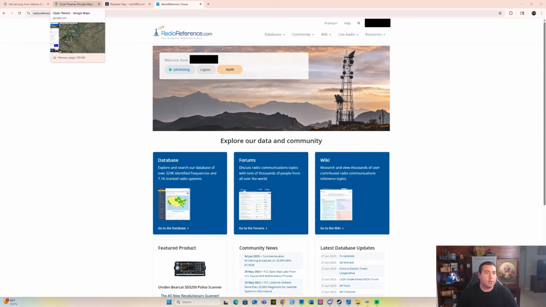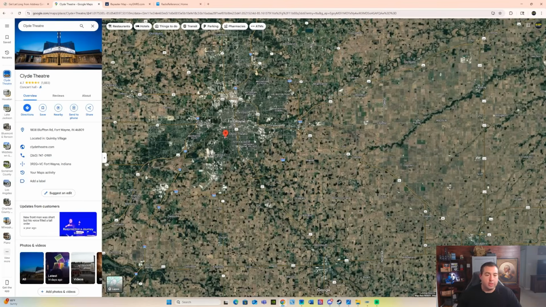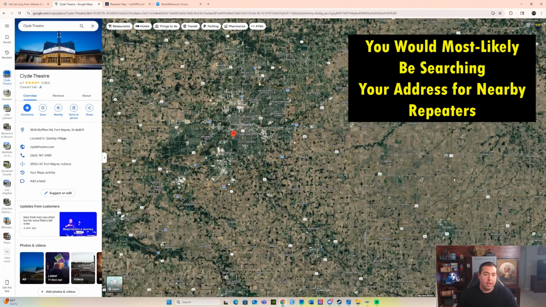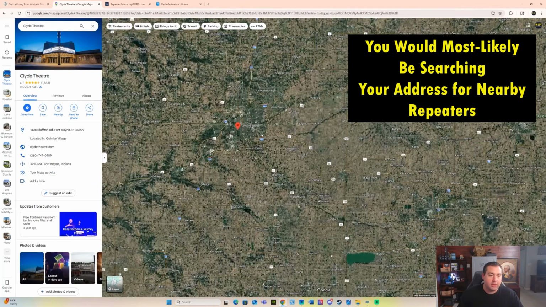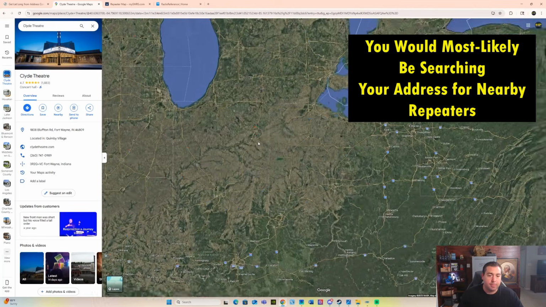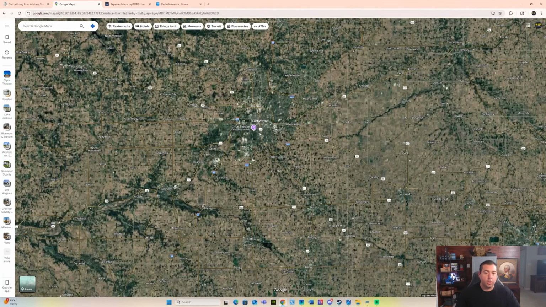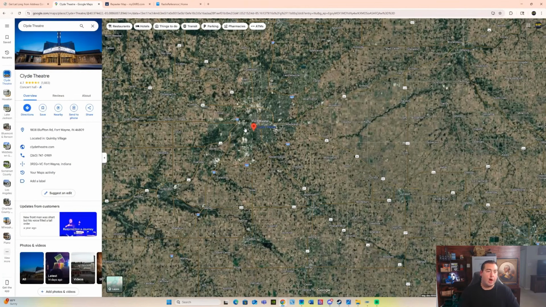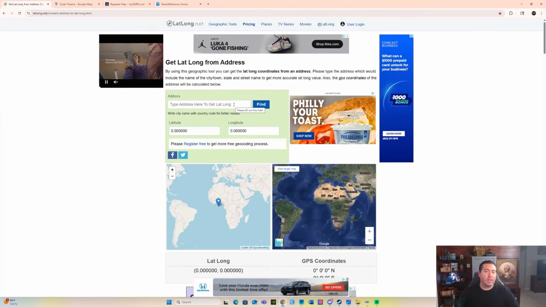Okay, let's get started. The first thing I'm going to do is get an address for CHIRP. Now, this is completely random. I've just picked a random place on the map. This is Indiana. This is Fort Wayne, and we're just going to click on the Clyde Theater. We're just going to use this address for coordinates. So let's just copy the address, and then I will link this in the description of the video. This is just an easy way for me to show you how to get coordinates for CHIRP.